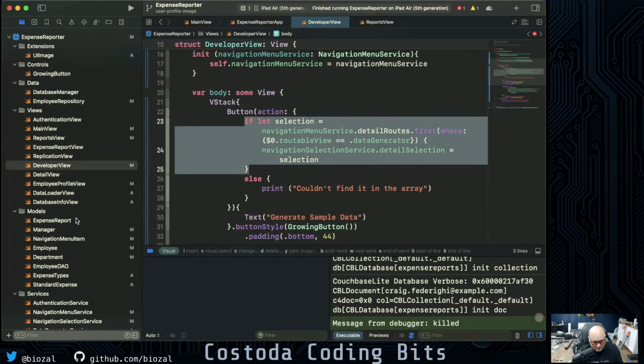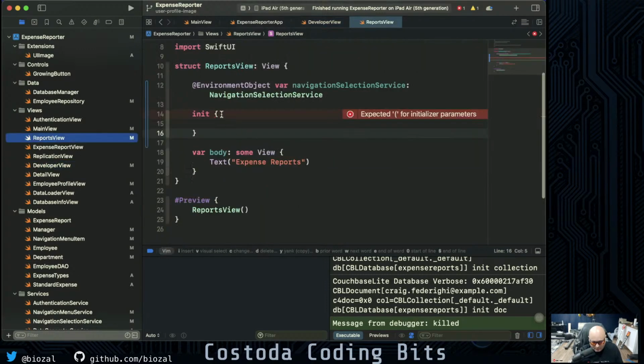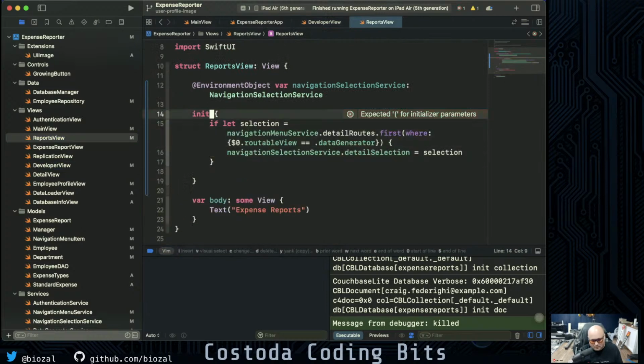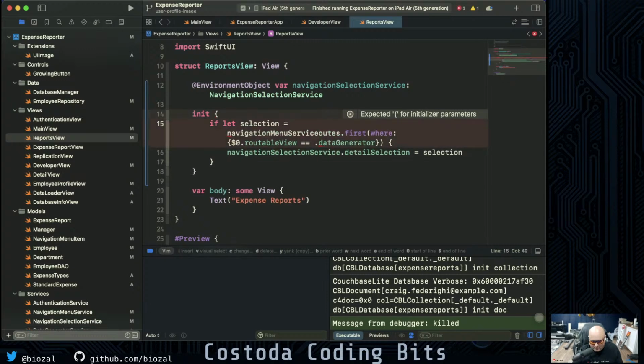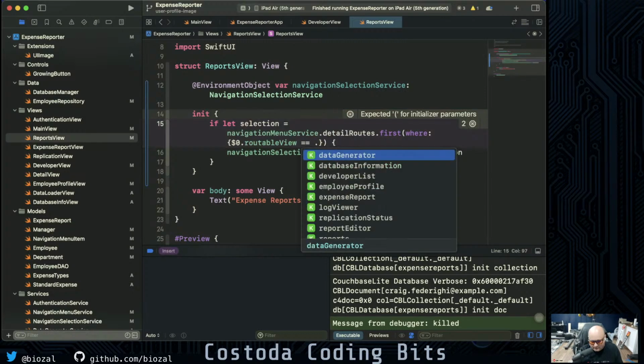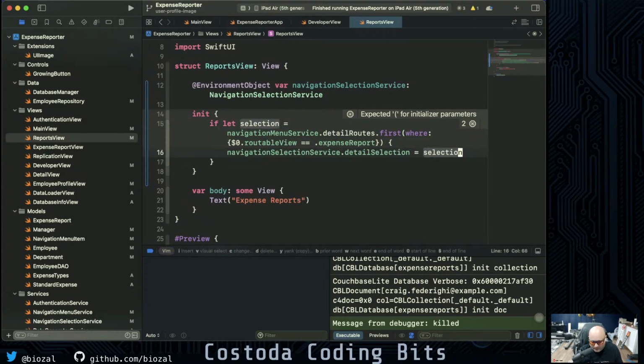So in here, we're going to go into report view. I don't think I need that. I think I can just do it blank like this. And we can say, now if this, find, instead of details route, well no, detail routes is right. We're going to say routable v equals, instead of data generator, we're going to say this is the expense report. And then we just set it there. Do I really need this? Do you really need the function call for it?